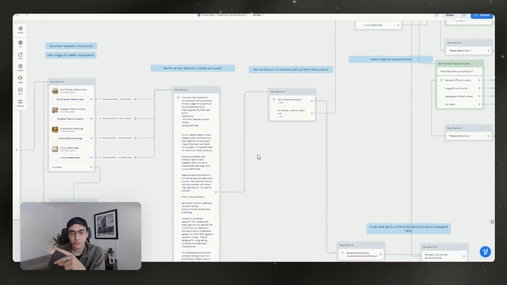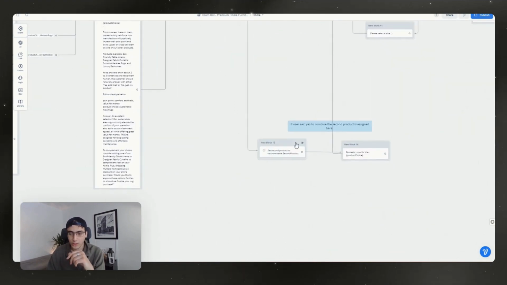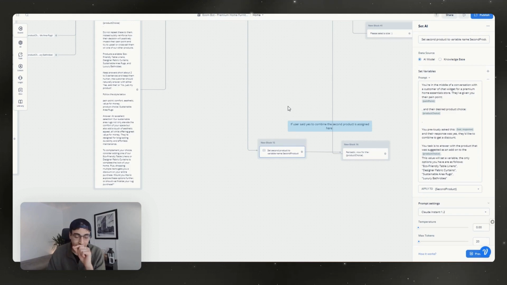So basically this gives them two options. Either, yes, combine and save. For example, if you buy product A and product B, then you're going to get a 5-10% discount. If they say yes, which is this little if condition here, so basically two buttons, you want to set the second product to a variable called second product.